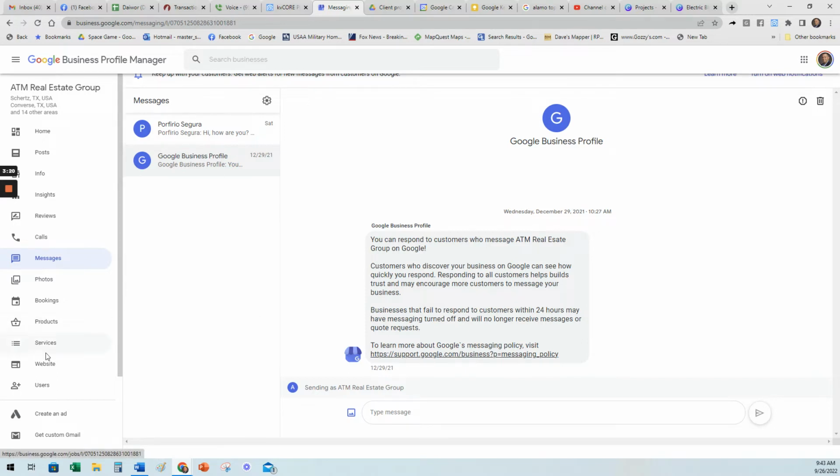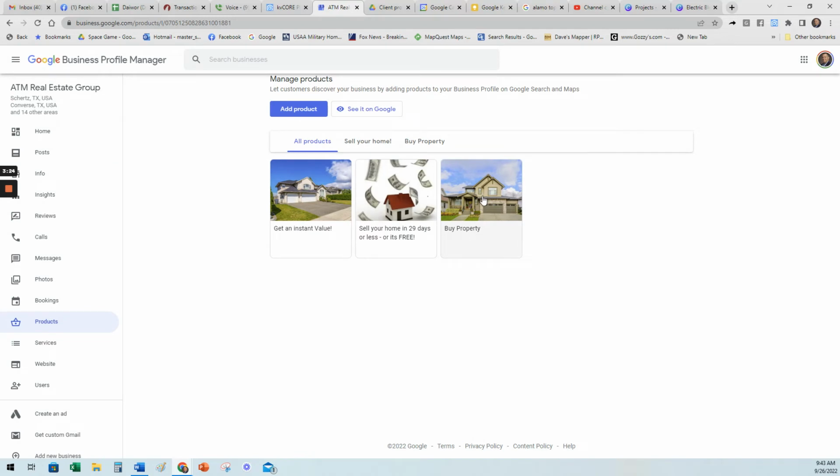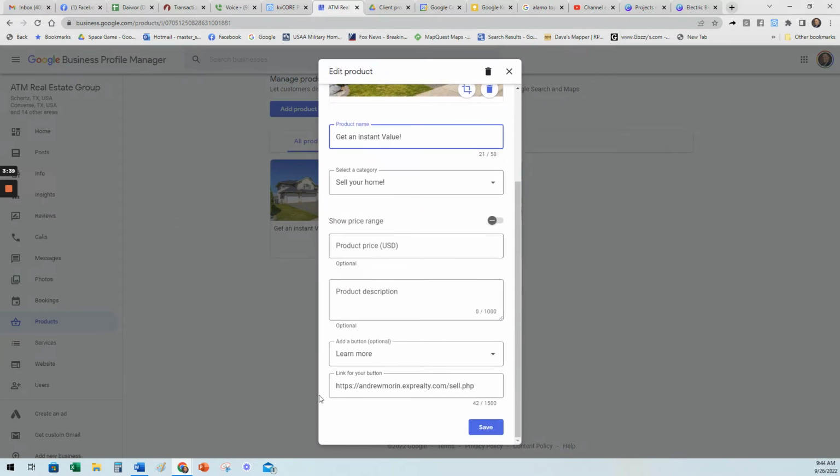A big one is your products and services. Right now, here are the 3 products I offer. As a real estate agent, what products can I offer? Because this is more tied to real estate. If you're looking at products for a real estate agent, like right here where it says get an instant value, when they open this up, right here is a link to get a value.